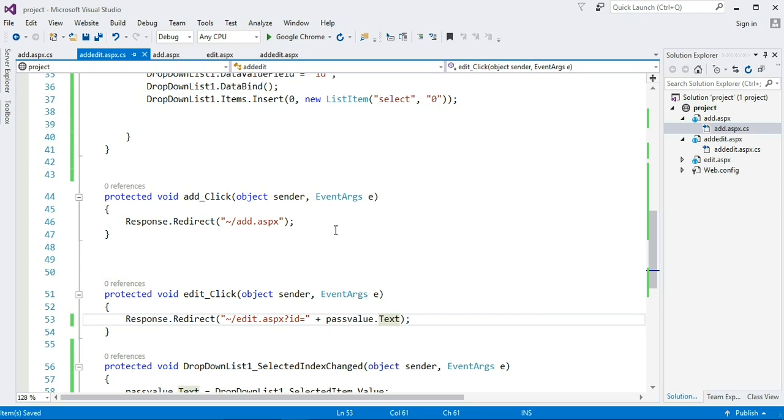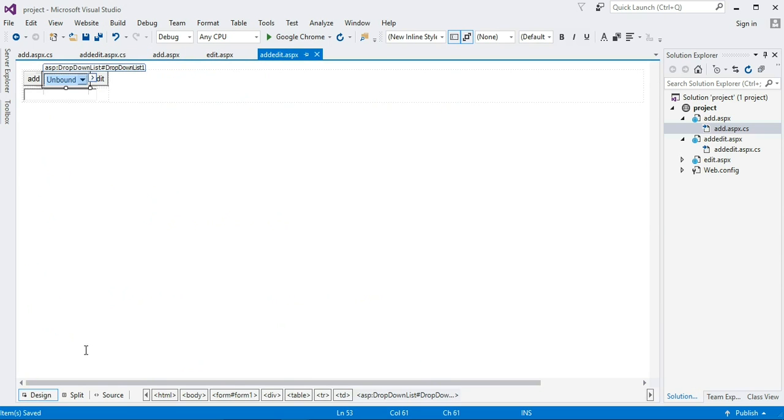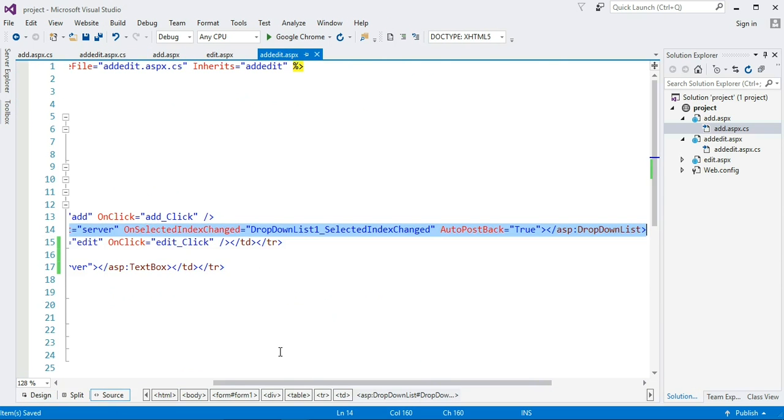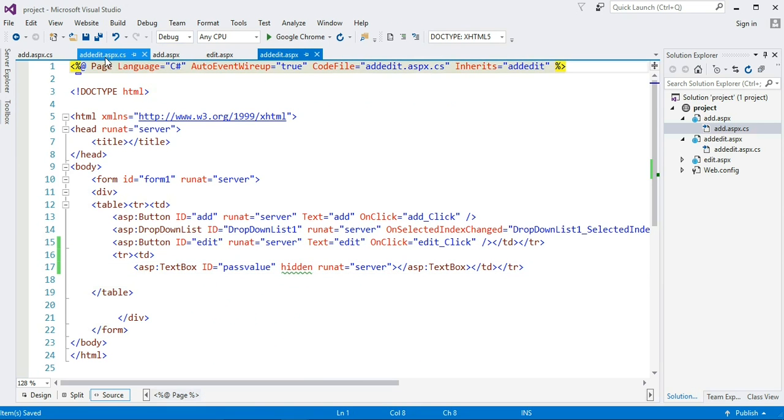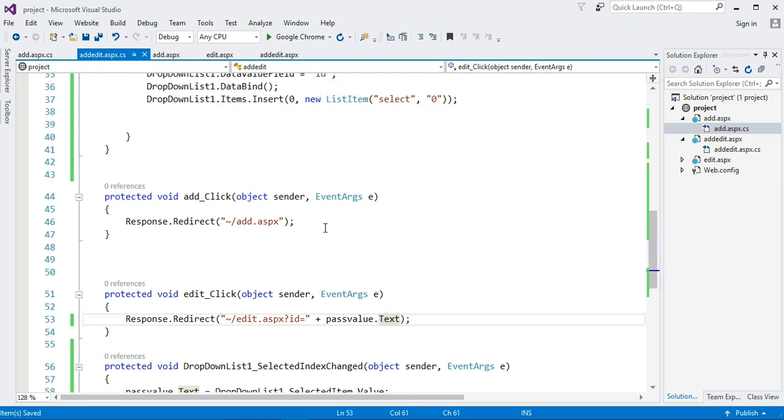Save it and go to the add edit source code and add this text box and save it. See, I am passing the text of this hidden text box to this ID, and this ID is passed through to the edit page.